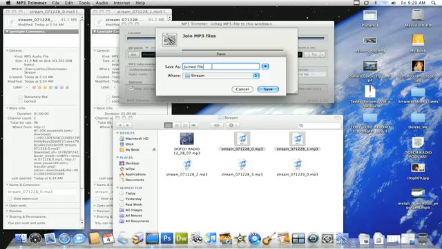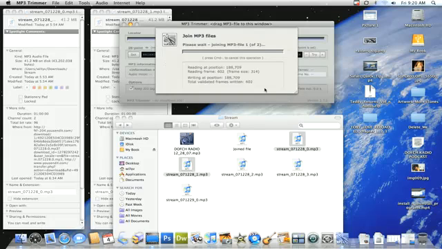Now the file is already named joined file, which is actually an MP3 format. I can rename it to whatever I want, but for demonstration purposes, I'm going to leave it as is. So this will run through and do its thing, so that it'll join the files.